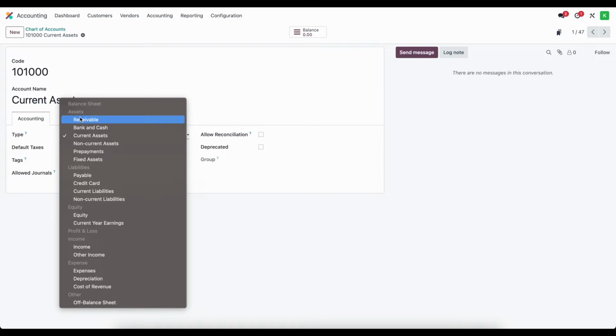For our balance sheet accounts, we have our assets. So we have our receivables, bank and cash, current assets, non-current assets, prepayments, fixed assets. For our liability accounts, we have payables, credit cards, current liabilities, and non-current liabilities. For our equity account, we have equity and current year earnings. And then for our profit and loss type accounts, we have our income and expense accounts, of course, which are income, other income. And then for expenses, we have expenses, depreciation, cost of revenue, and we have this other category for off-balance sheet accounts.